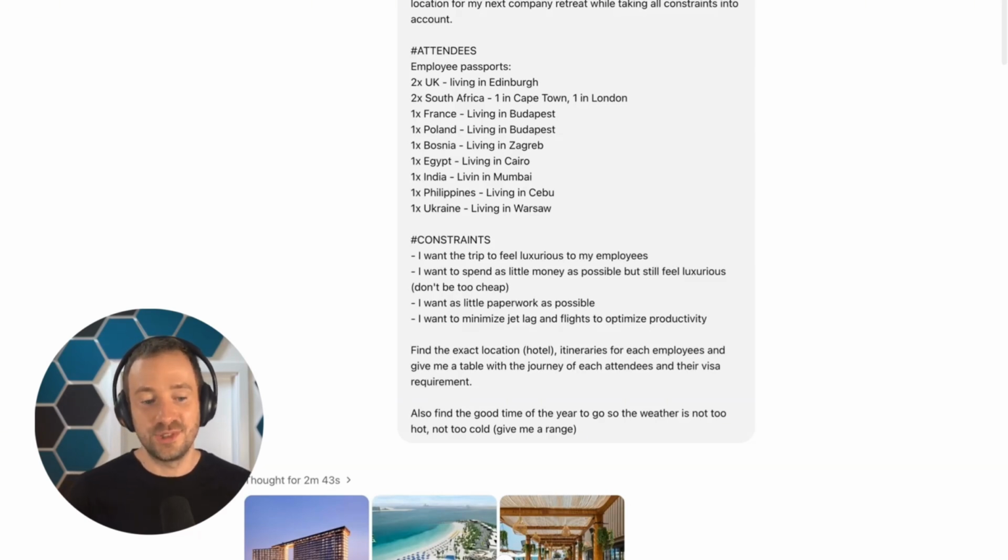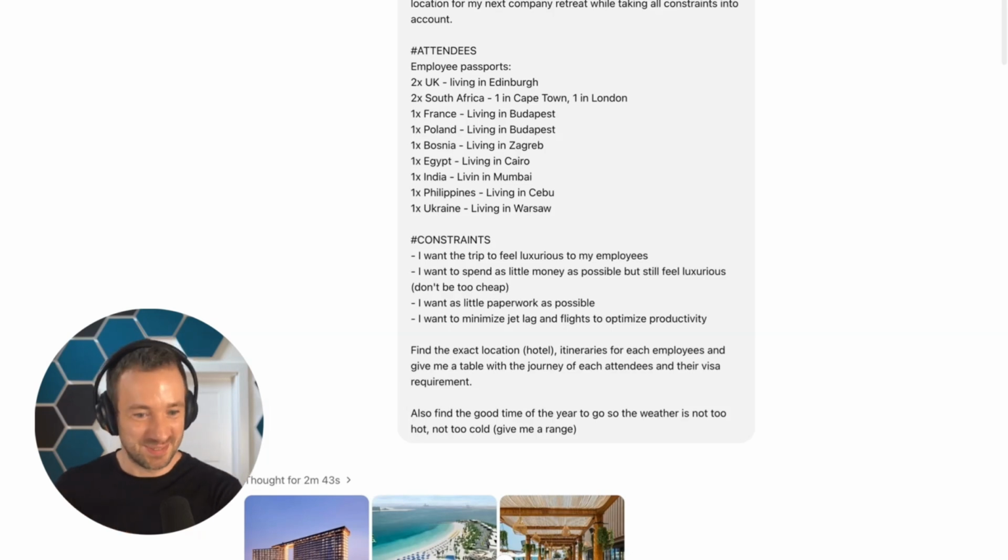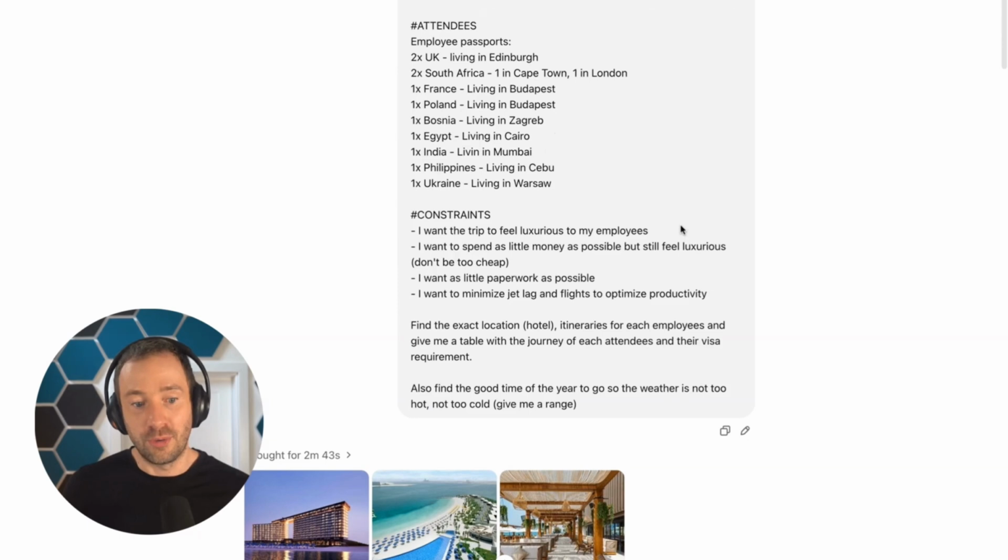And that's one thing that these new models can do, as I'm going to show you in the reasoning: they can do many, many queries in one search for you and replace hours of Googling. So the constraint, just to go back to the example, was that I want a trip to feel luxurious, but I don't want to spend too much money, which is like most companies, basically. I want as little paperwork as possible, so like visas, etc. And I want to minimize jet lag and flights to optimize productivity.